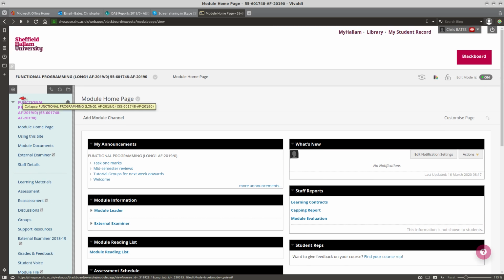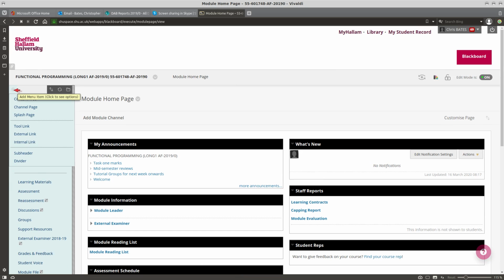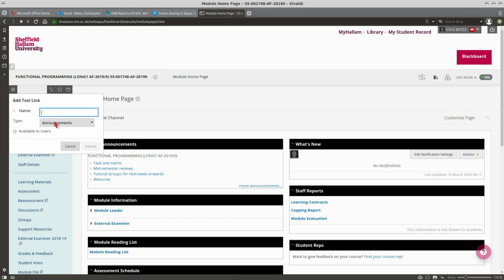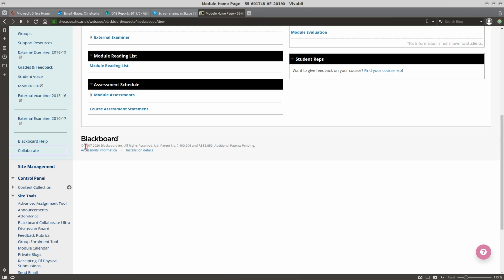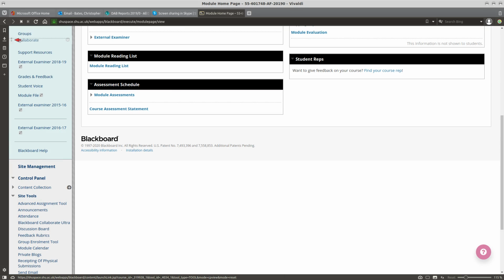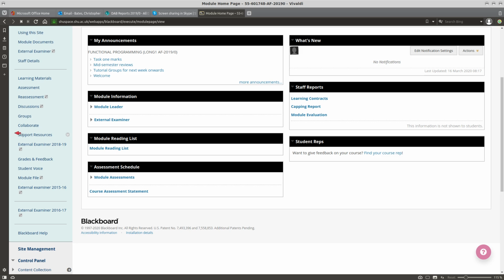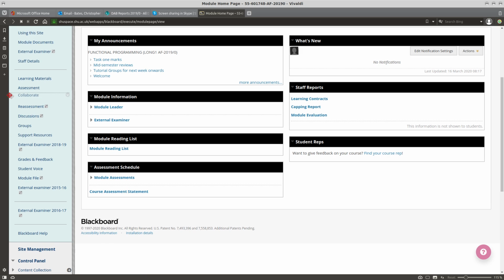The way that we can add it is that we click this little cross in the top left and we choose Tool Link, and then from the drop down Blackboard Collaborate Ultra, select to make it available to our users, give it a name, so I'm going to call this just Collaborate, and submit that, and you can see we've added it here. I'm going to drag it up the list and put it just alongside learning materials because it relates to that.